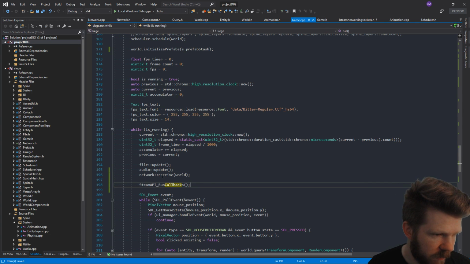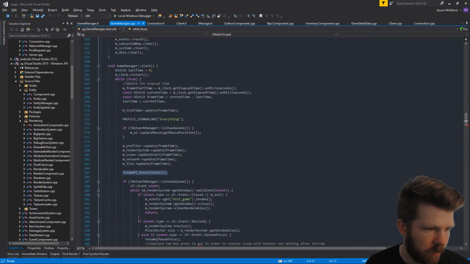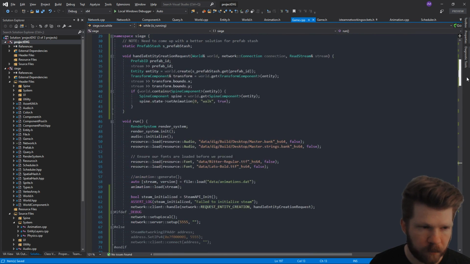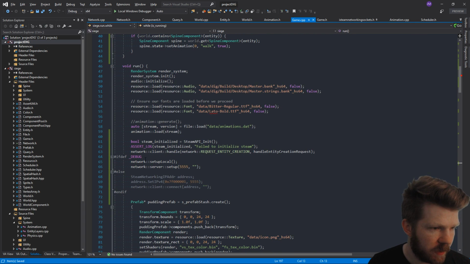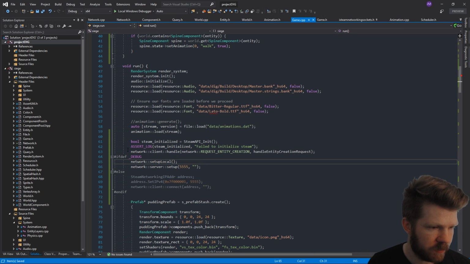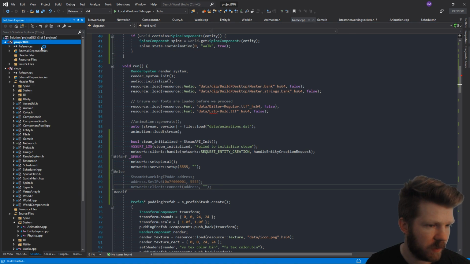Run callbacks. Do we want it to be after or before? I don't know. Let's say after. Run callbacks. We do it after here. Okay, so maybe this is it. So I have it so that the debug version of the game is the server. So this is the server and this is the client. That's right. So let's build the client really quick.